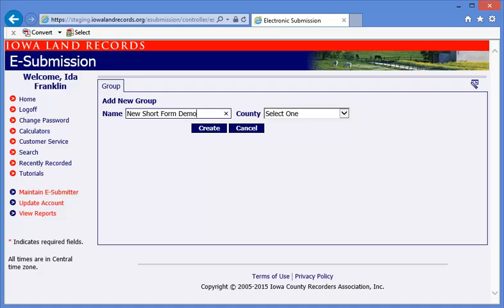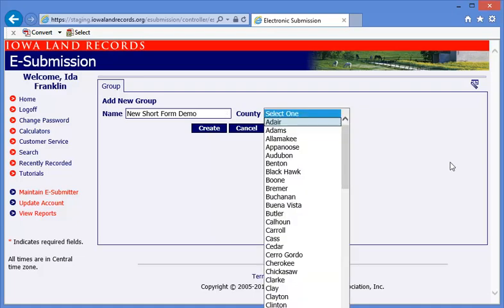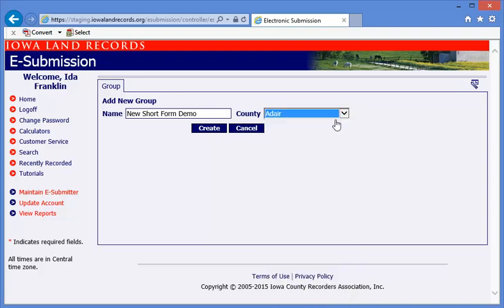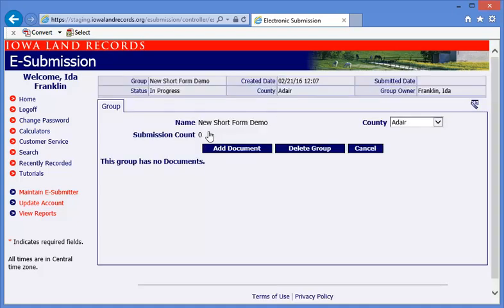After naming a group, specify the county where the documents are to be submitted. Use the drop-down list to specify the county. For this demonstration, Adair County is selected. After the group name and county are specified, select the Create button. Now that the group has been created, documents can be added to the group. Click the Add Document button to begin.